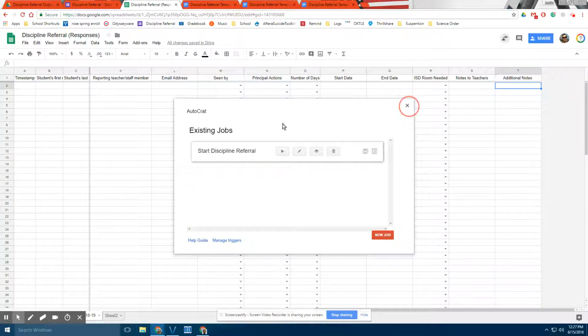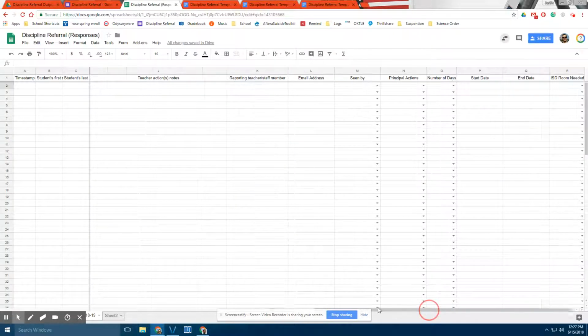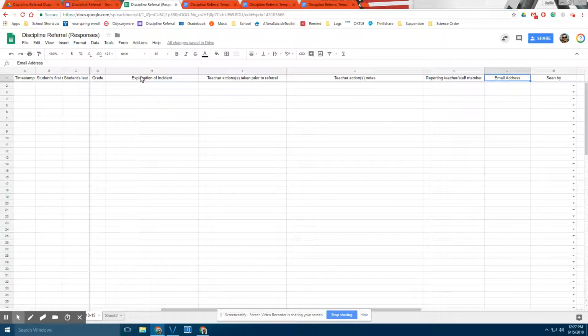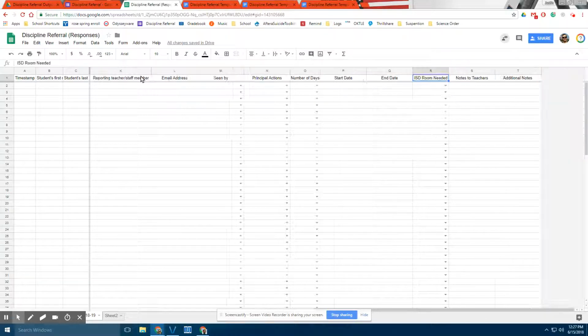So this is the Google Sheets that I created from clicking on that green plus. And so all this information across the top is what gets populated into that. I then have since added some columns with additional information.